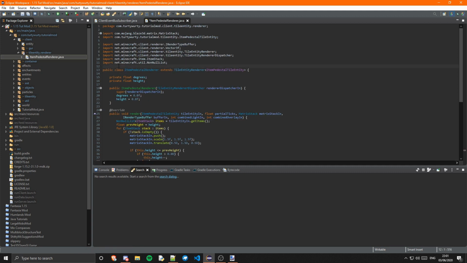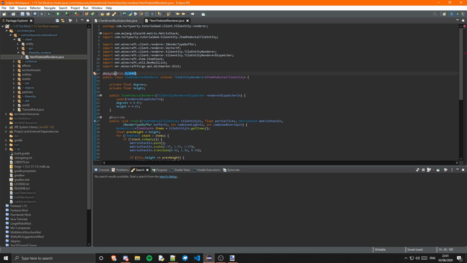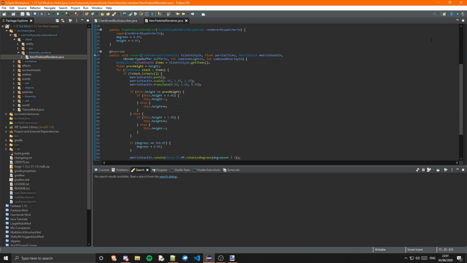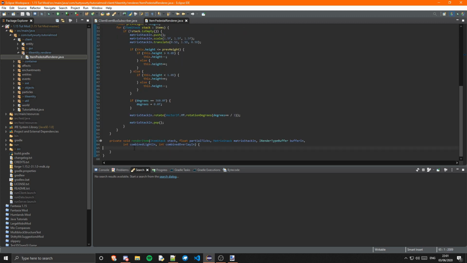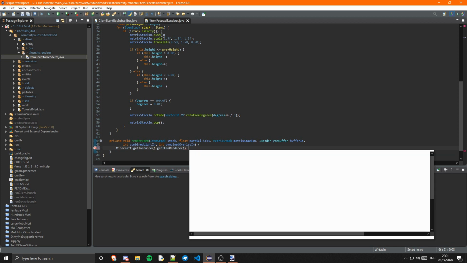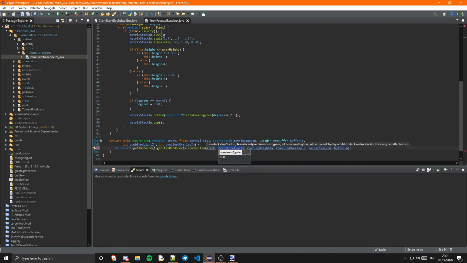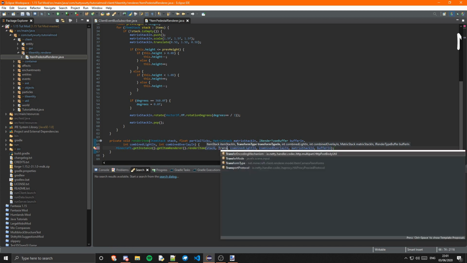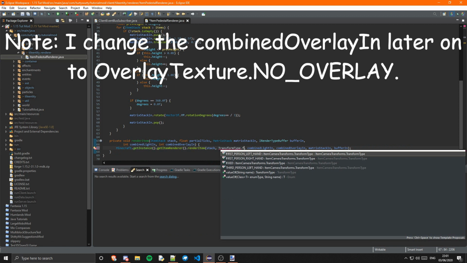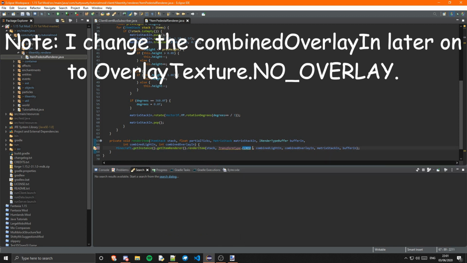I am just going to give this class the @OnlyIn(Dist.CLIENT). This is because we want to make sure we're not doing any rendering on the server, because obviously that won't work. And then in this method we are going to do Minecraft.getInstance().getItemRenderer().renderItem. This first takes in the stack, then it takes TransformType.FIXED, then the combined light, the combined overlay, the matrix stack, and the buffer.